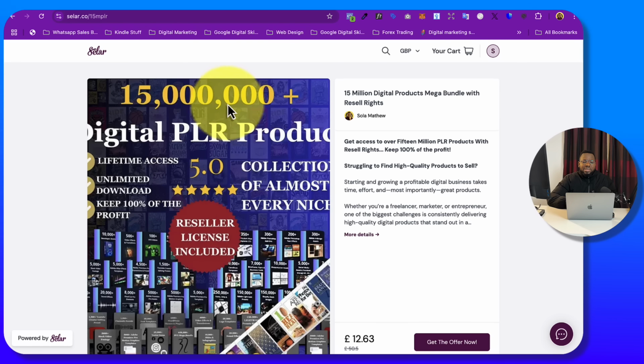It's the 15 million plus digital products mega bundle for PLR, that is private label right. Private label right is basically a product that you can buy and you have the resale right. That is, you can resell it at whatever price and keep 100% of the profit. In this case, I have over 15 million digital products that you can resell. And that means that you can keep making a lot of money. And it's a very cool price. It's sold for 12.63 pounds.